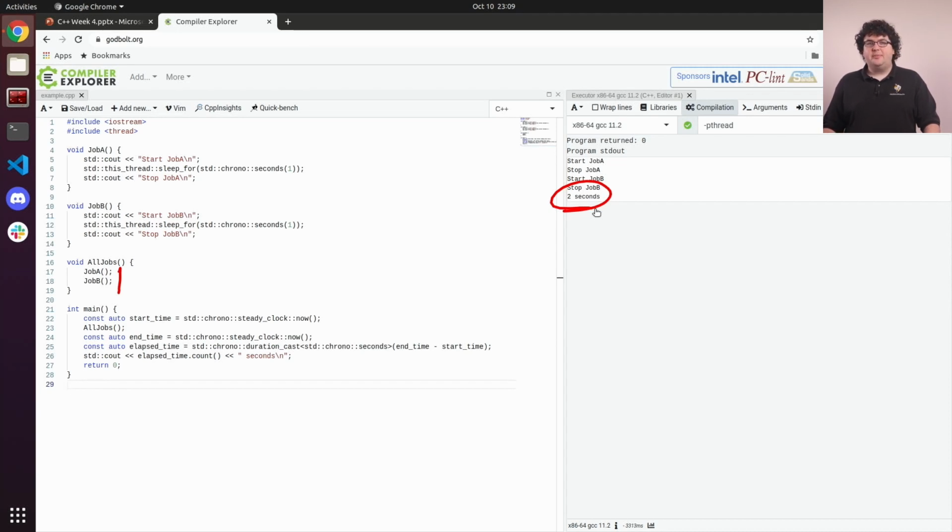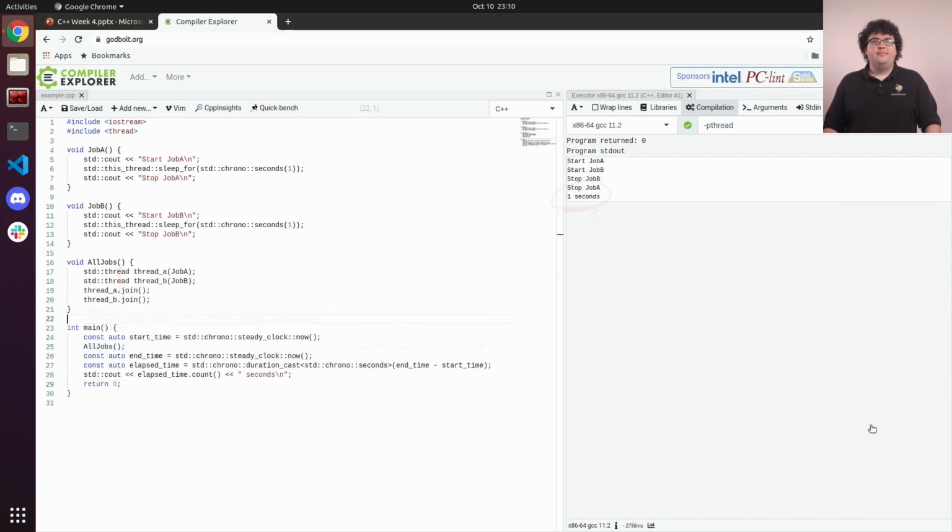But these jobs don't actually depend on each other, so they could be run at the same time. Let's tweak the code to start each job in its own thread. And we can do that with the std::thread class. To create a new thread in C++, we just need to construct a new std::thread object and give it the function we want the thread to run. So we've got thread A, which will run job A, and thread B, which runs job B.